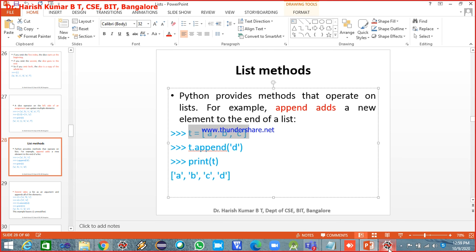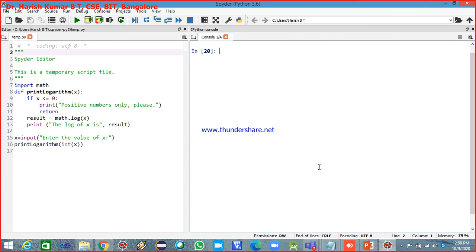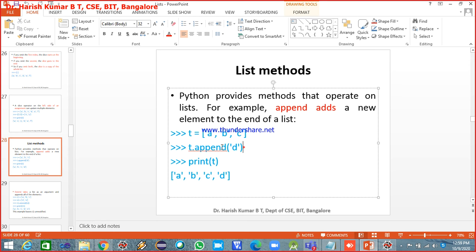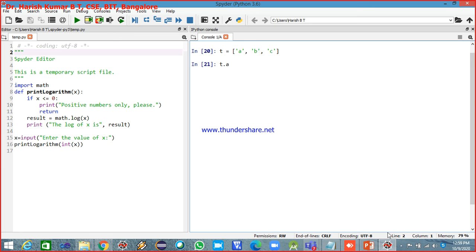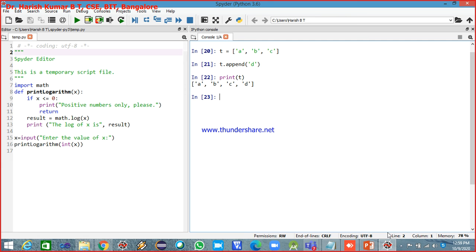I'll just demonstrate this. Let me clear this. This is the list created. Now I want to append, just T dot append D. It is appended. Now I'll say print T. Okay, it is appended. There is no new list created. The same old list T is appended with the new item D.